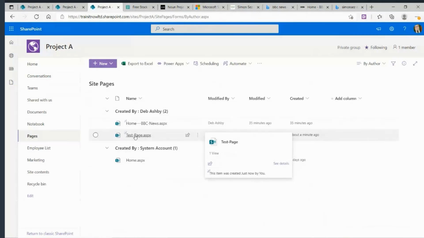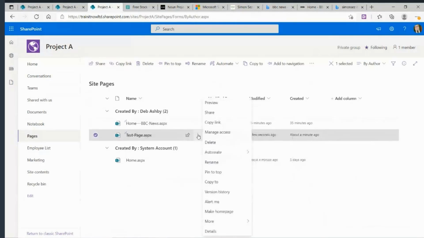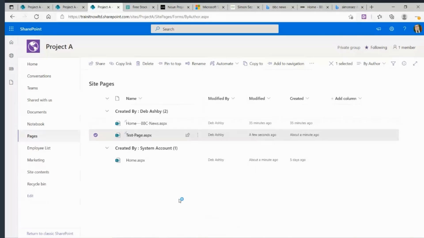And if I want to add this to the quick launch menu, all I need to do is click the three dots. And we have a, where has it gone? Oh, sorry, I'm looking in the wrong page. It's up on this top menu, Add to Navigation. It's thinking, and in a moment, we should see that test page appear in our quick launch menu.